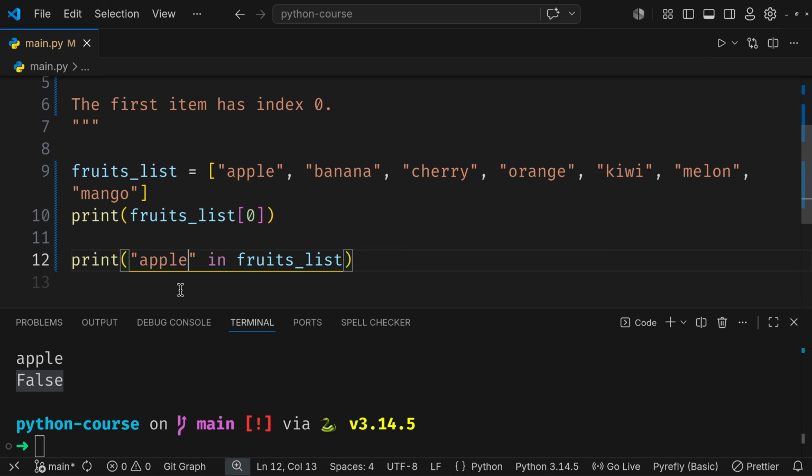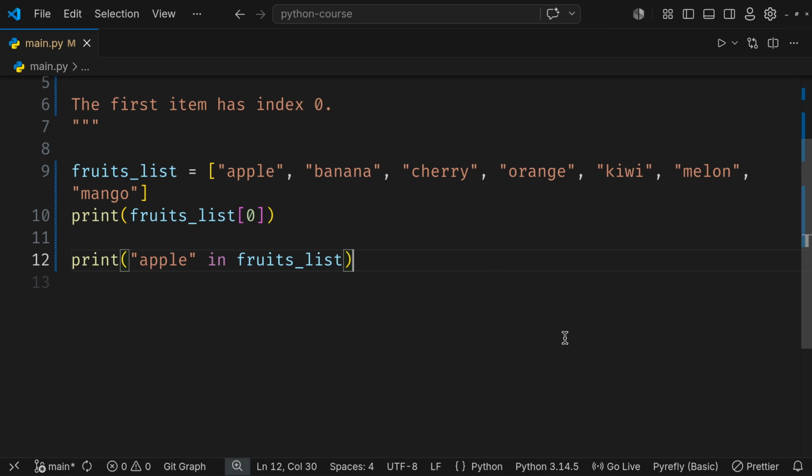Okay, all right, so this is how we can access elements inside of the list in Python.